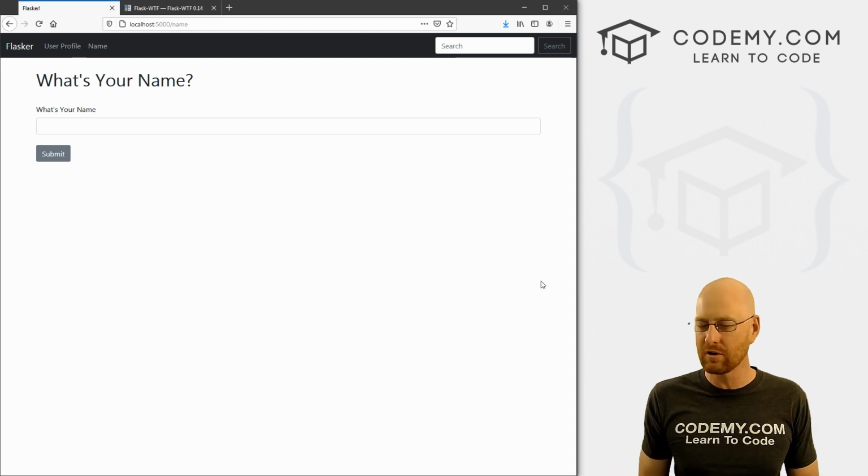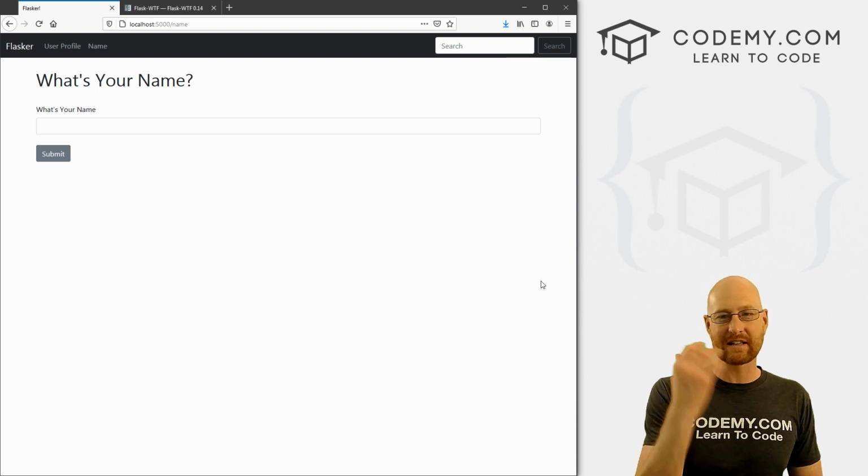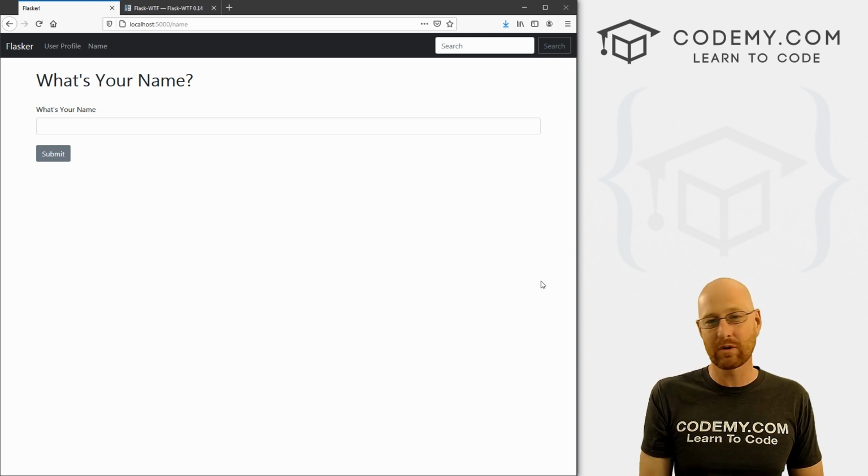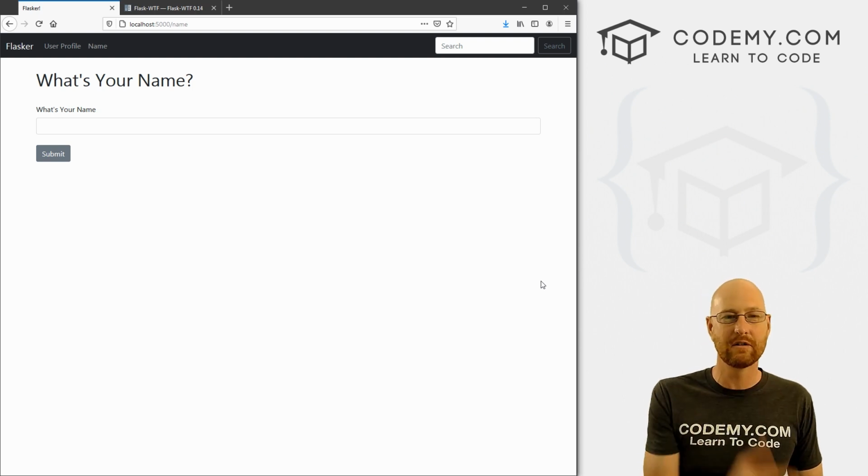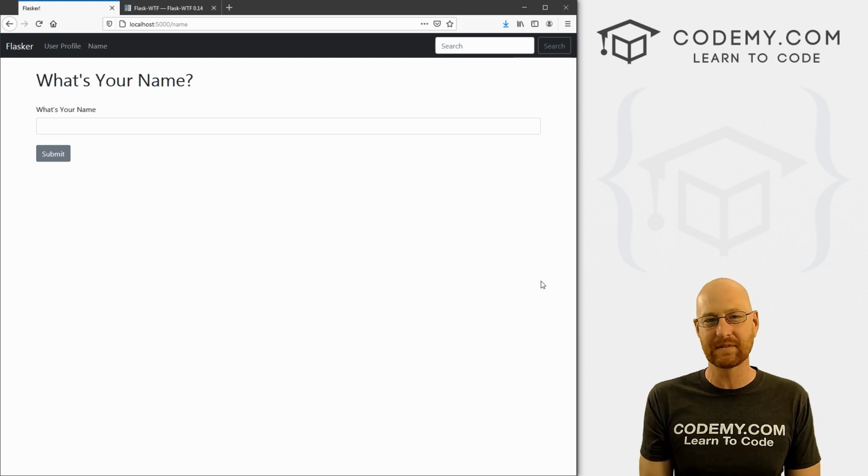The CSRF token is a huge pain. If you try and do that on your own, it's almost not even possible. You can use things like reCAPTCHA with WTForms that it's a lot harder to do on your own. So I just recommend that you use WTForms if you're going to use forms in your Flask project. Super easy, as you've seen in this video. Doesn't take but a few minutes, and really cool.